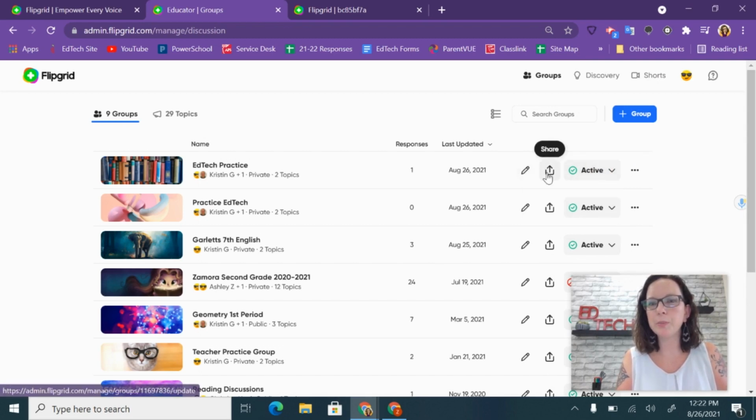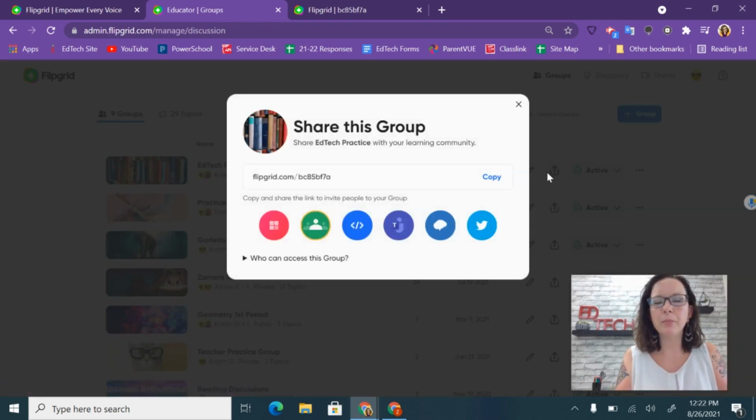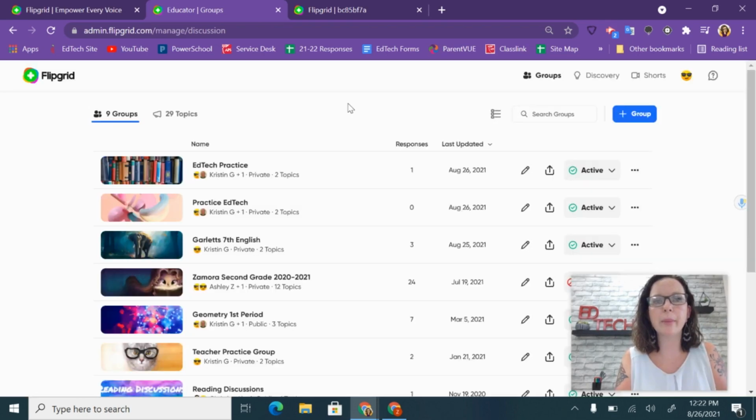You can edit the groups. You can even share the group very quickly if you need to share that group with another class or parent or a new student who shows up. When you sync with Google Classroom, it should automatically pull in new students from your Google Classroom.